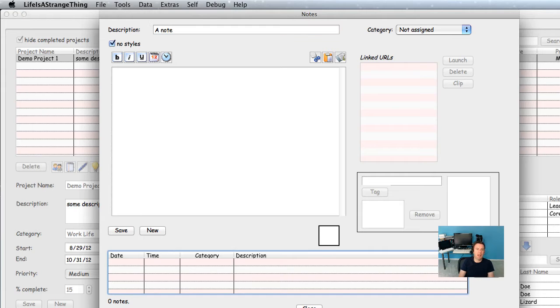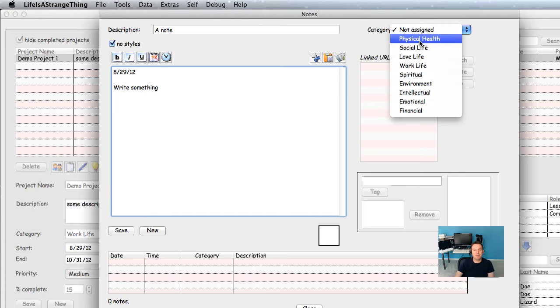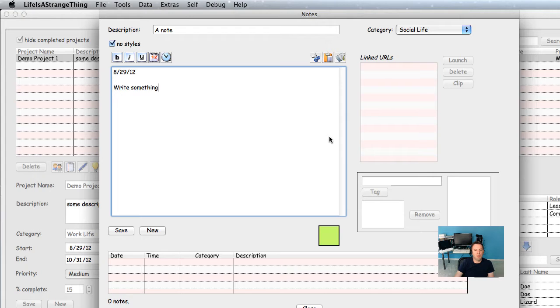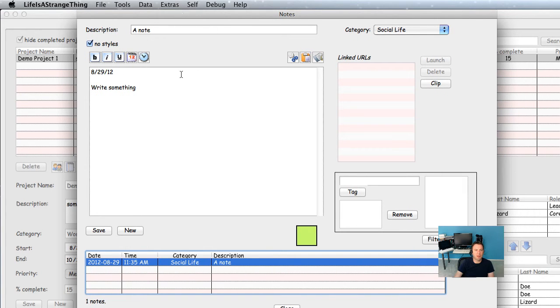So let's just say here a note. And then you see you have pretty much the same styling elements as you have with the journal entries, right? So you can insert the date, you can insert the time here if you like to. So we can write something here, and then what you can do is assign a category for this, like you can do with everything else in the software, and then as you save this, it will show up here in the list of notes, right?